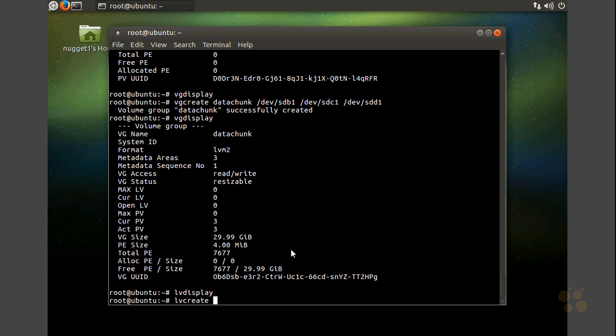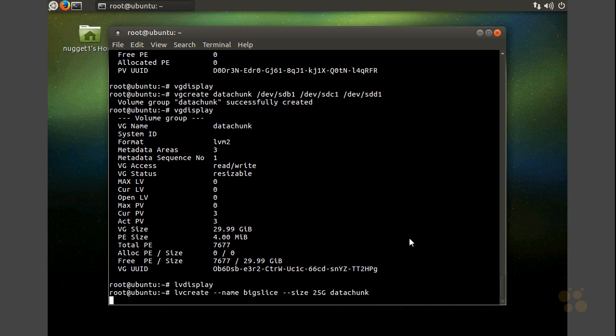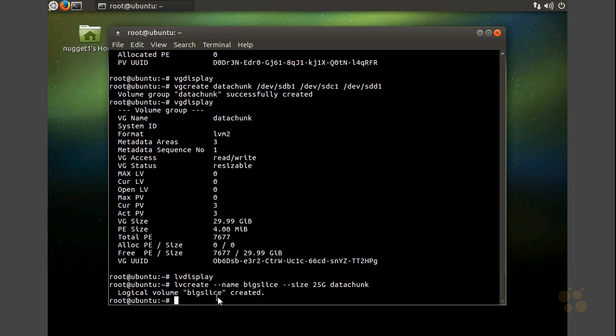So lvcreate, and now we need to name it. But here we say --name, and let's see, our volume group is datachunk. Let's call this one bigslice. And now we need to tell it the size. So I want the size to be 25 capital G for gigabytes. And now we need to tell it where to take it from. Well, obviously we only have the one volume group, but we still need to tell it what volume group to create this from. And so we're going to say datachunk, because that's the name of our volume group. So we press enter. And now it says the logical volume bigslice has been created.